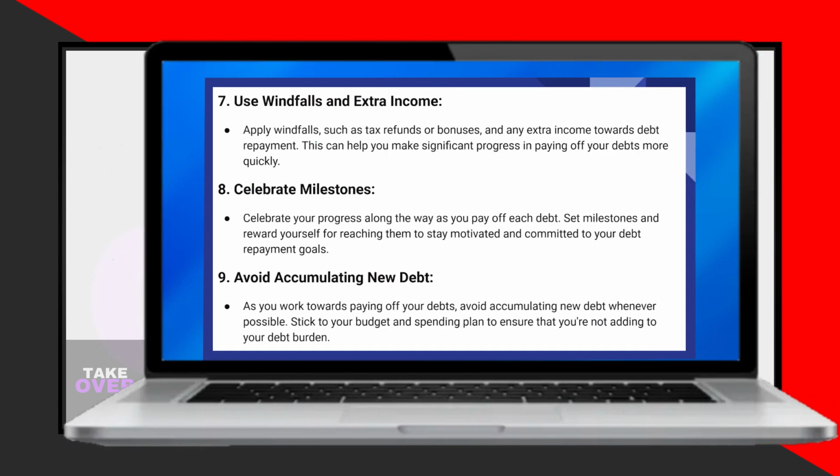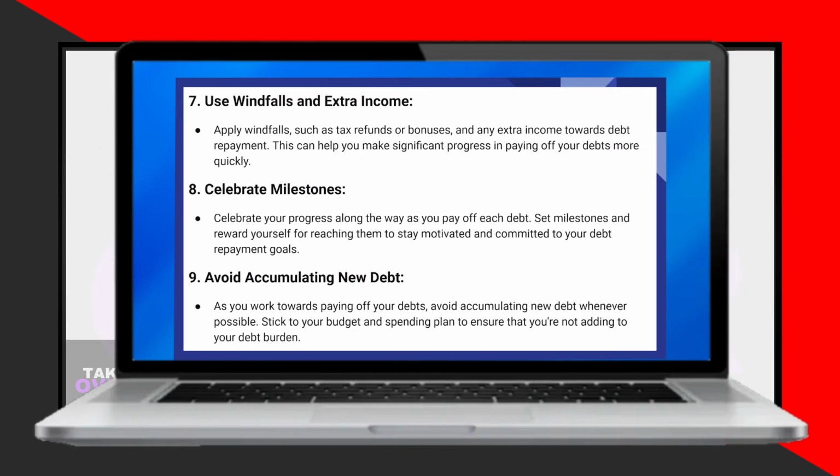Celebrate your progress along the way by setting milestones and rewarding yourself for reaching them to stay motivated. As you work towards paying off your debts, avoid accumulating new debt whenever possible. Stick to your budget and spending plan to ensure you're not adding to your debt burden.